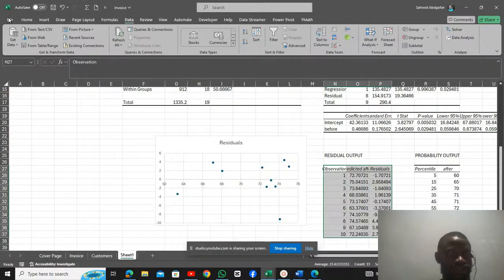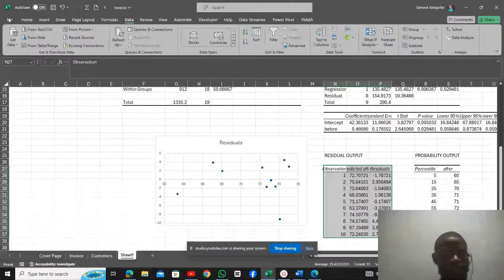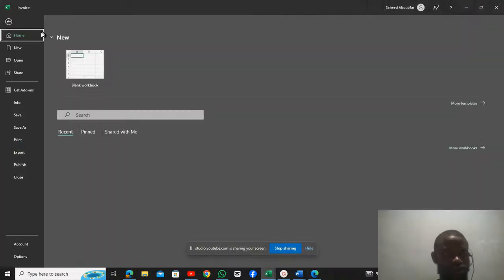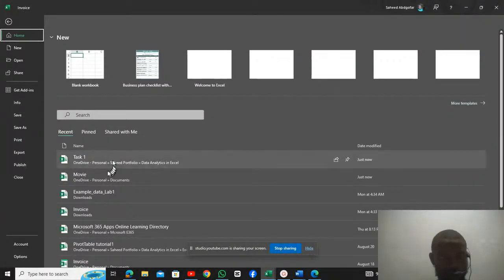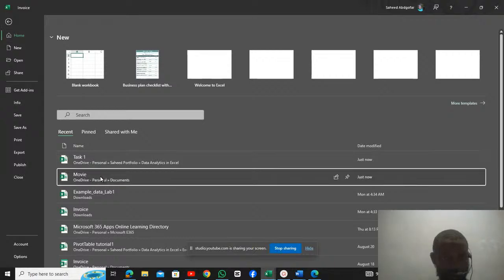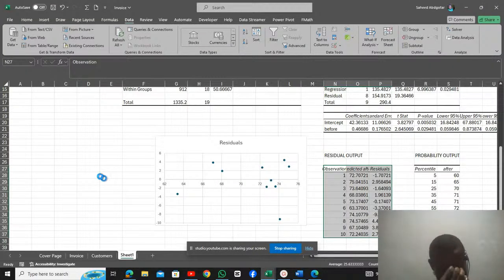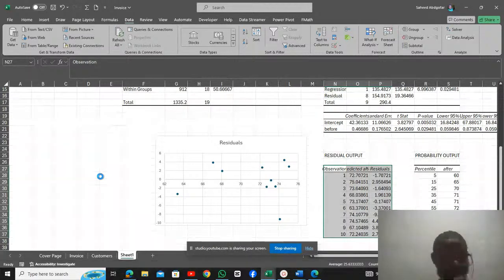Let's start with this file. So let's start with what I call Excel cell formatting first.